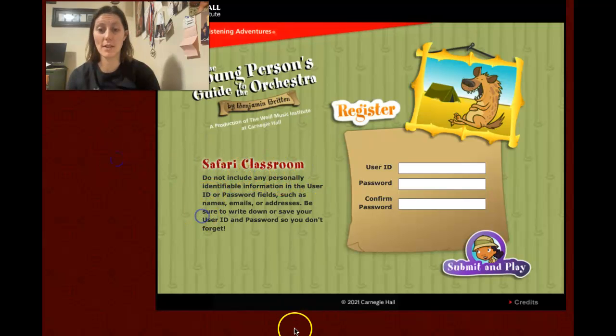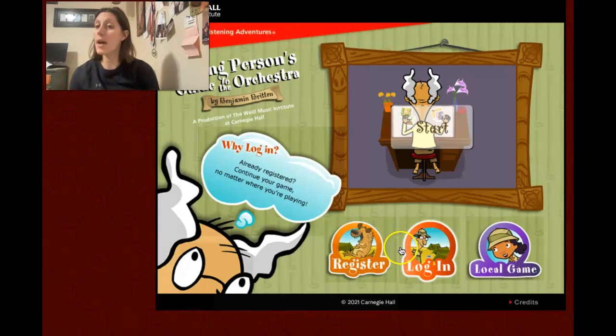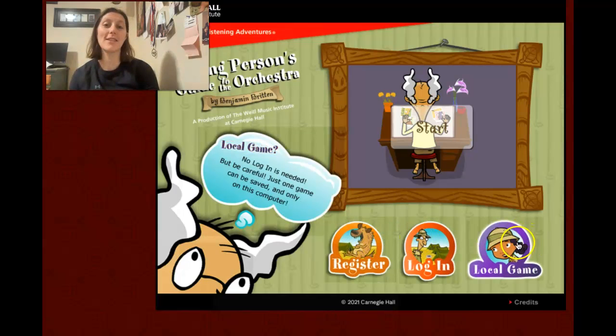If you don't want to do it this way, let's see if I can get out of it. You can just click on local game and it'll start you just normally on your computer. Unfortunately, if you do local game, if you do it on a different computer, it will not save your place where you are in the game. You have to register to do that. But if you don't want to register, you can just click local game.